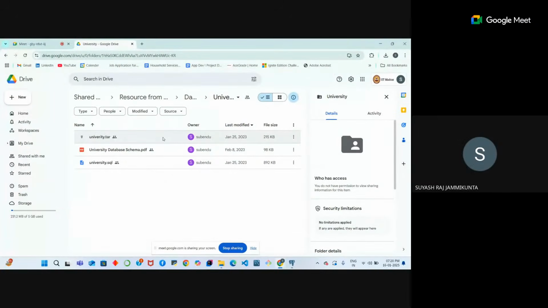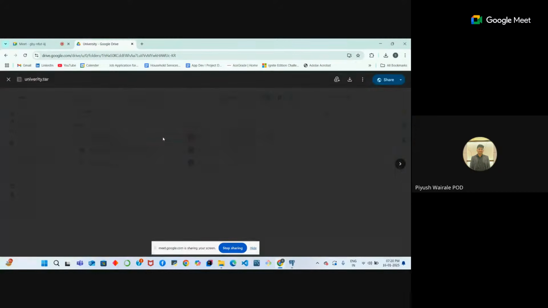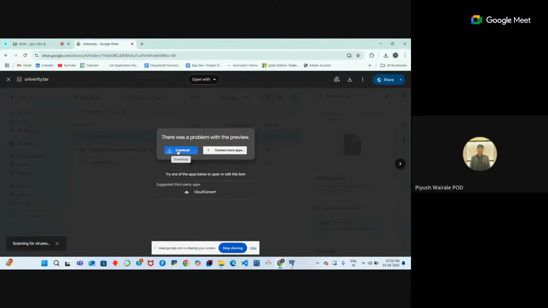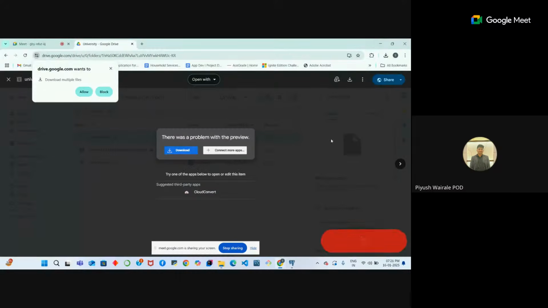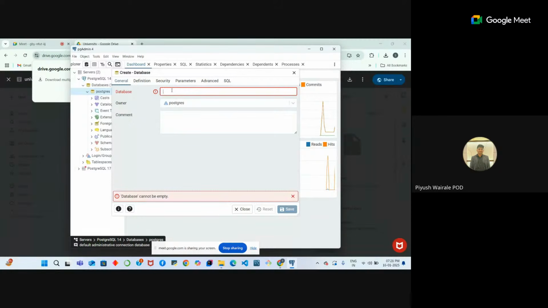Sir, could you please help in loading the file also? University.tar. Okay. Share your screen. Download that tar file. Just download first. Yeah, download it. Go back to pgAdmin. Just create any name, university. Save.